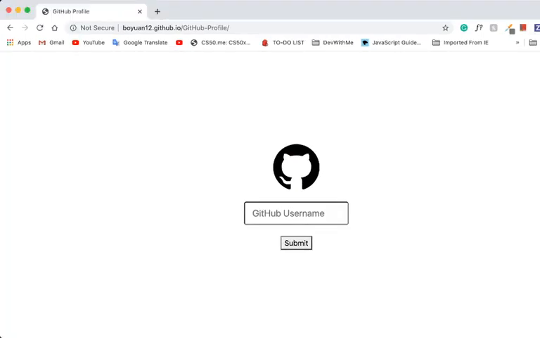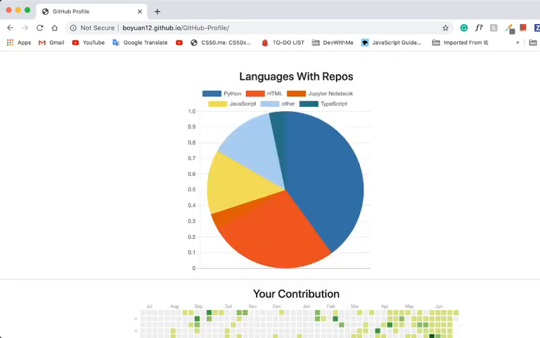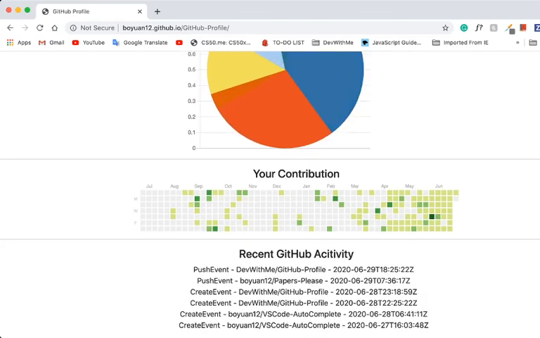You can input your GitHub username. My username is here, and then here you go. You can see something like this. The second section implements the repos with the graph. The graph is really the hardest thing to implement, along with the contribution calendar and your recent GitHub activity.